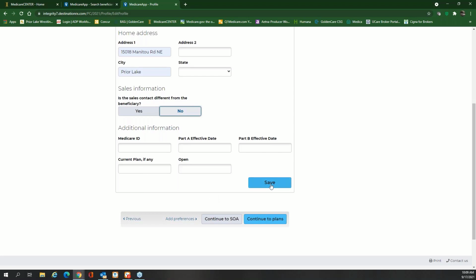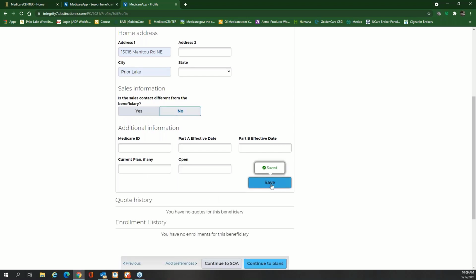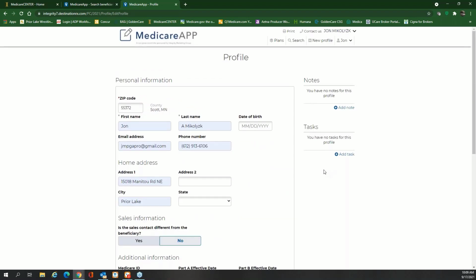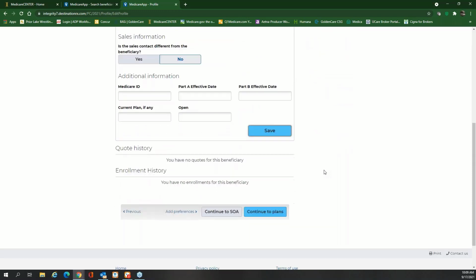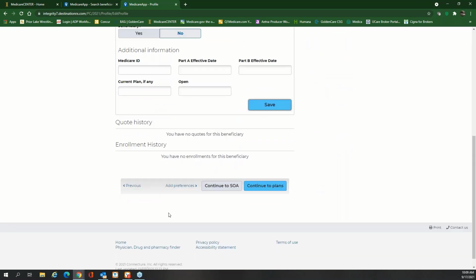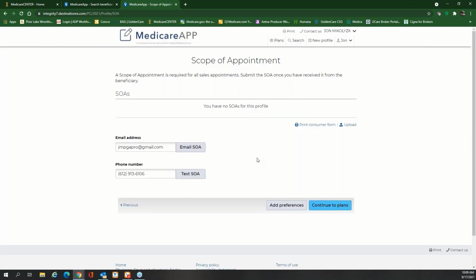Okay. So now I'm going to save that profile. You're going to see that I'm going to have about 16 of these listed for myself in there. So now when you go in, just below that, you have anything that you're going to need to go forward with, their preferences, the scope of appointment, and continuing on the plans. My suggestion is to continue to the scope of appointment right away, because that way you can get everything squared away. Obviously, if this is a meeting that you are setting up in the future, or if they come to talking to you on the phone, that way you can get their information right away.